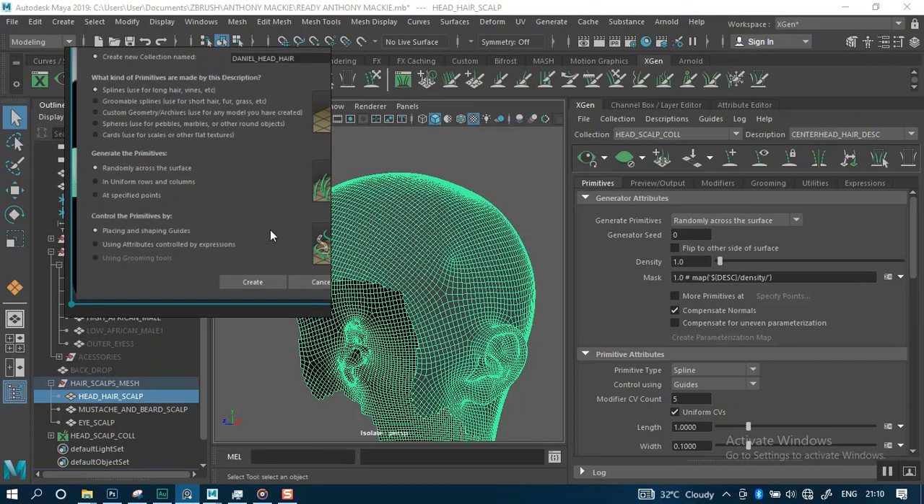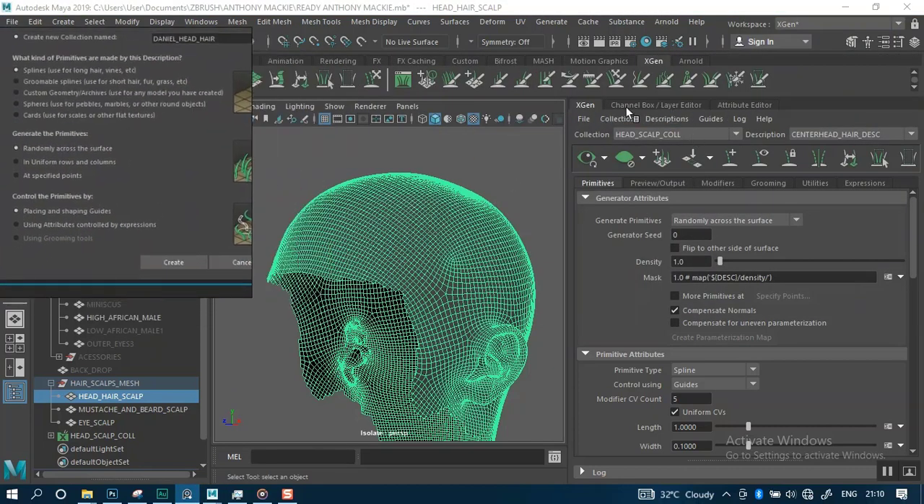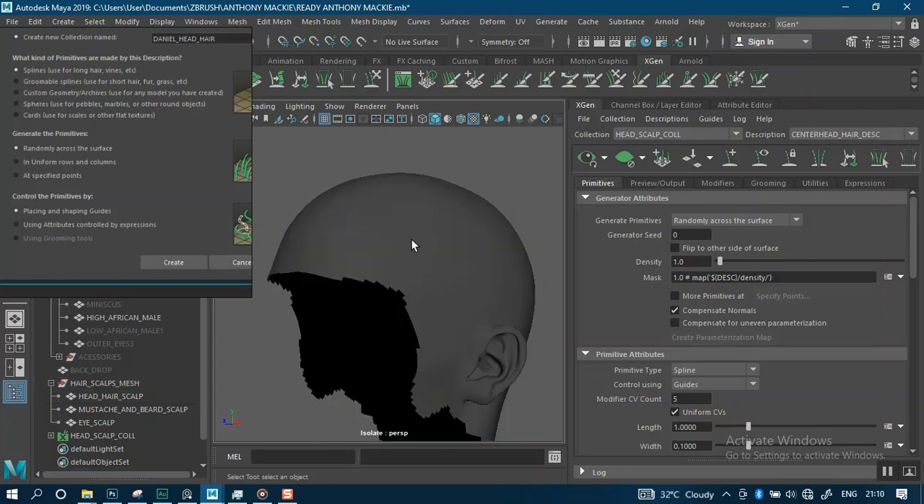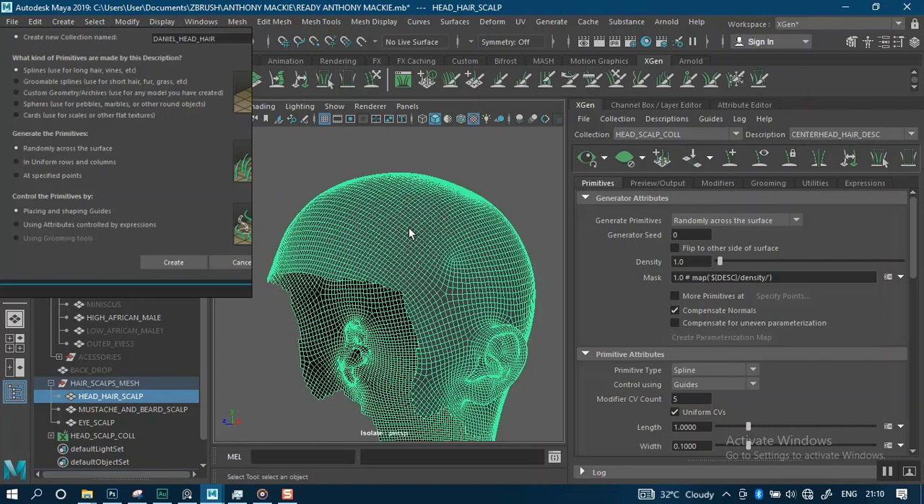Now let me just move this to the side. You notice that something is being created in here now. We have our collection, which is this hair scalp collection. And in the description, we have just one single description in here, which is the center head hair description. And that is more or less precisely what we want. Keeping in mind that the scalp has to be selected. Very important. You always want to select the scalp you are creating that collection or description on, before creating the hair or description in there.